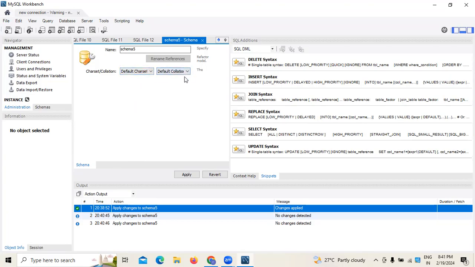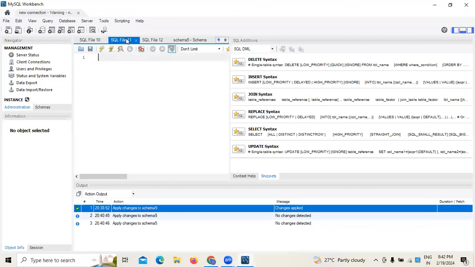At the same time, the default collation is something that will be taken like this. Normally, this happens on the schema itself. This is where the schema creation has to be done, so we have to create a new schema. We can create n number of schemas, because this has nothing to do with SQL files.